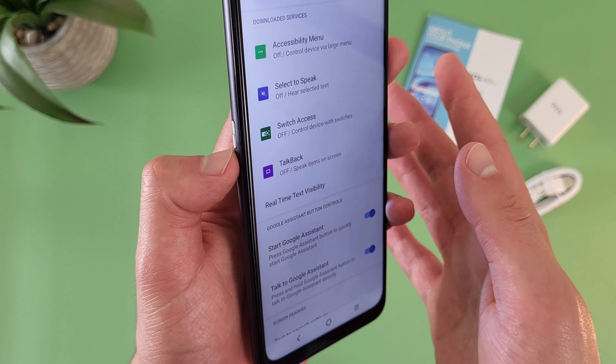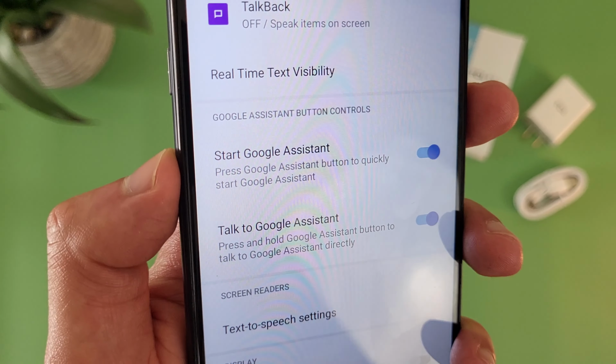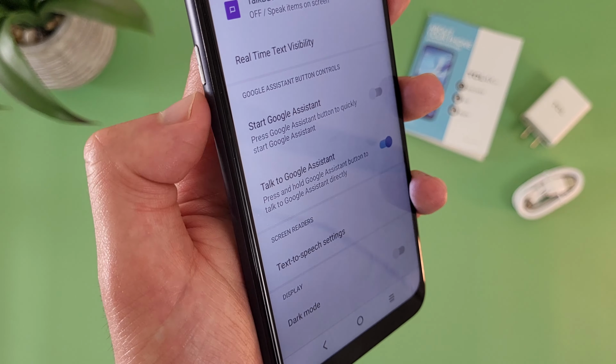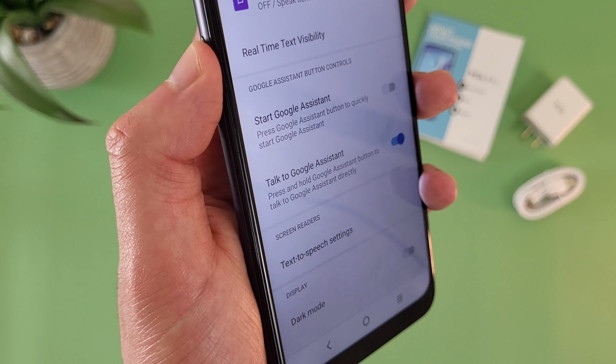But if you don't want it to do that, then in the Accessibility menu, where it says Google Assistant button controls, simply disable Start Google Assistant. And now, as you can see, it's no longer going to work.